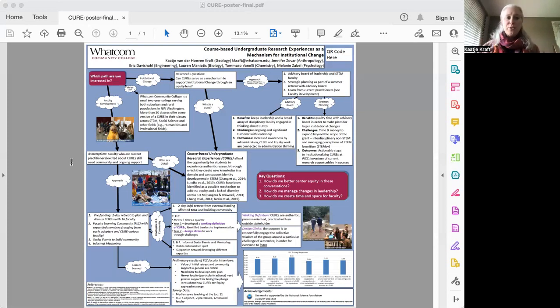And while all faculty agree that CURES are an equity-based approach to learning for students, what that means for different faculty varies. So things we're hoping to get feedback on include, how do we better center equity into these conversations, since there is such a varied sense of what we're talking about? We have a tremendous leadership turnover in a very short time frame. And this has made things a little bit challenging within the grant structure. So how do we maintain the benefits of keeping leadership on board while also having to bring them up to speed on where we are in the grant and in the work at the college?